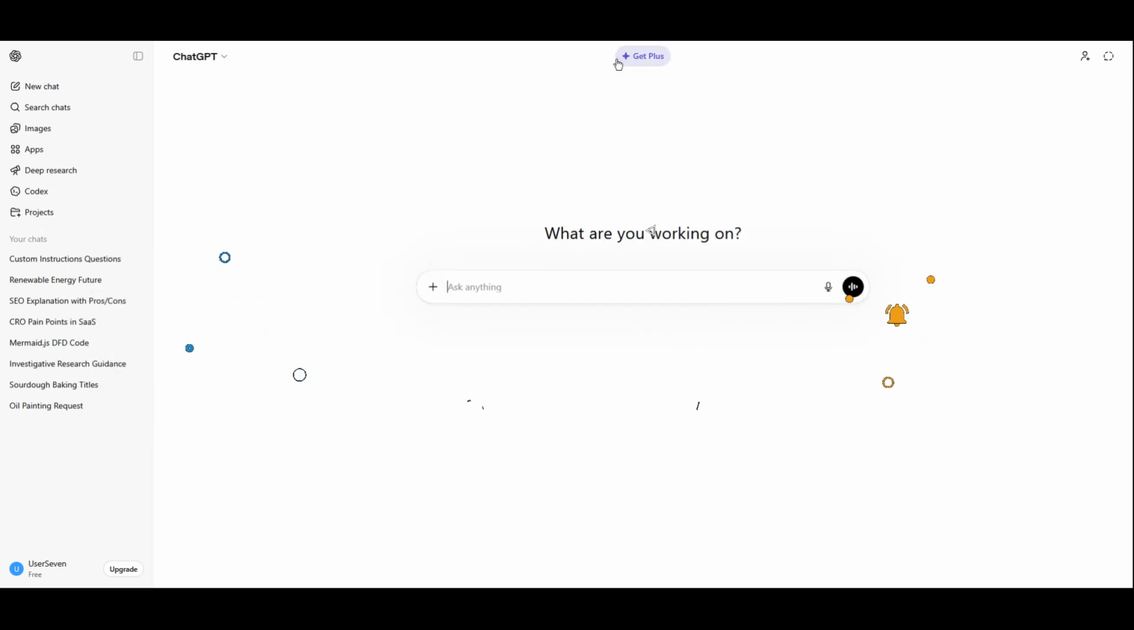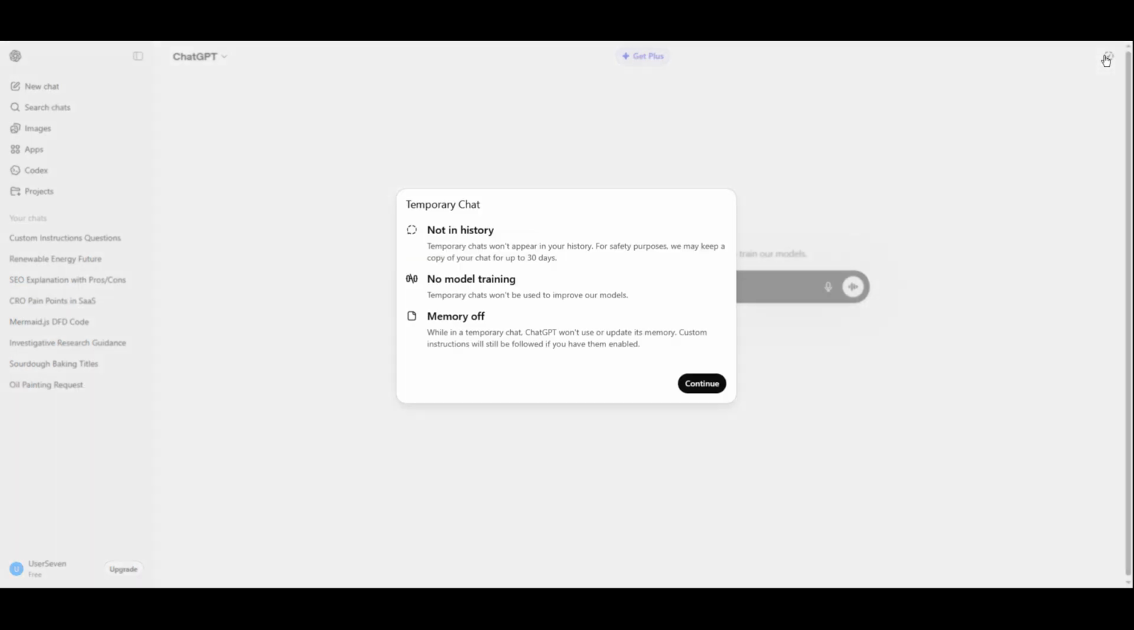First, open ChatGPT in your browser or app and make sure you're signed into the account you want to use. Once you're on the main ChatGPT screen, look for the chat controls and the settings area. The option you're looking for is temporary chat. This is the feature that works like incognito mode because it keeps the conversation out of your chat history and prevents it from being used to create memories. Now, turn the temporary chat switch on.